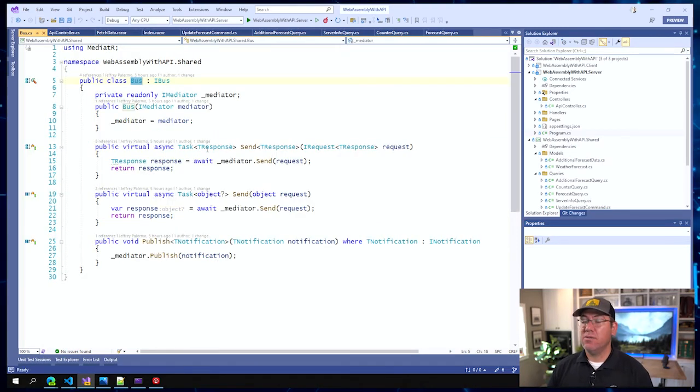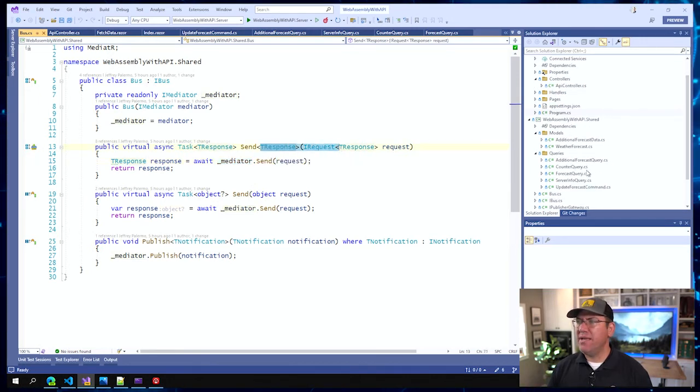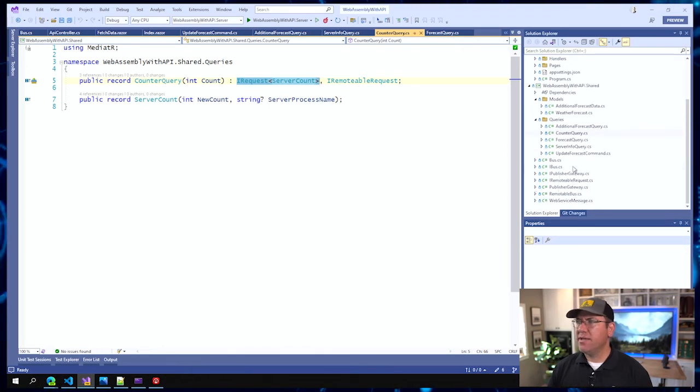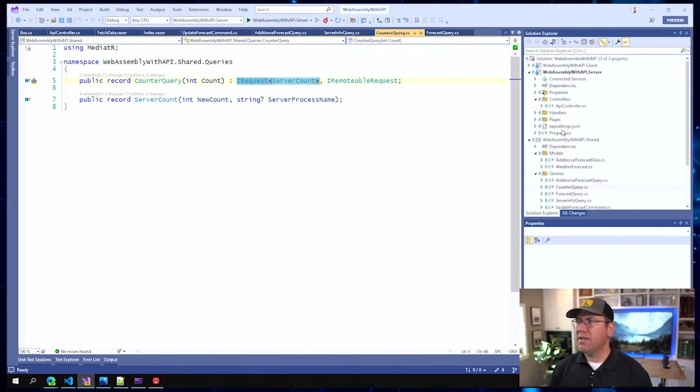Okay, so we are receiving bus.send. We are receiving these, and we're just delegating it to Mediator. And Mediator, I won't talk about. If you've never heard of it, go look up the documentation. It's going to route it to handlers based on the type. So let's review. If the type, let's go to counter query. If the type is of IRequest of server count, then we need a handler that can handle that.